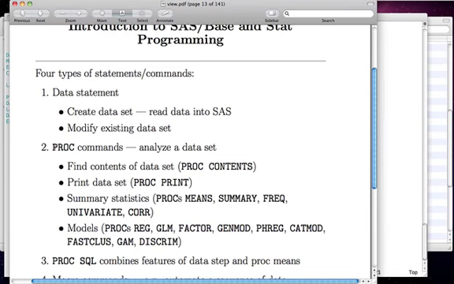Now there's many examples. You've already seen some of these in the examples that you've run. So proc contents will just tell you what's in the data set. It's kind of like that variable view in SPSS. It just gives you a summary of the variables that are in there, what types they are, whether they're numeric or character, and so forth. Another example of a proc is proc print. What that does is it prints out some or all of a data set to the listing.